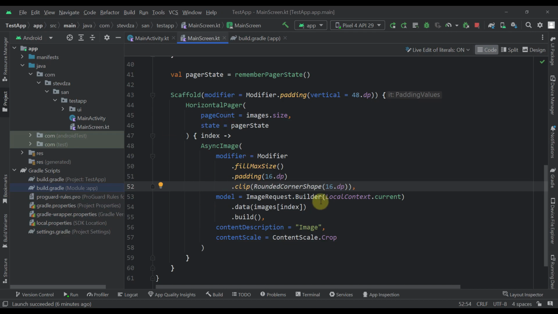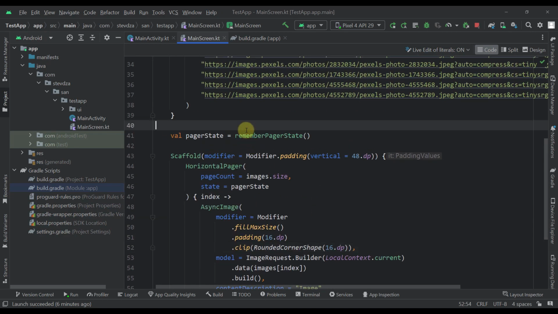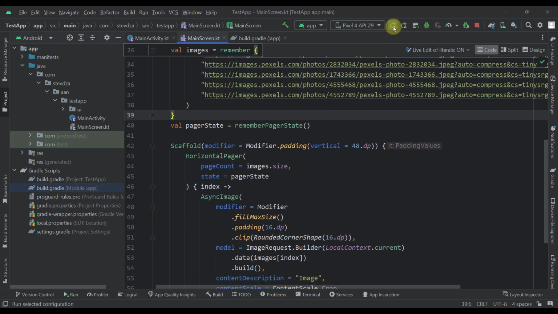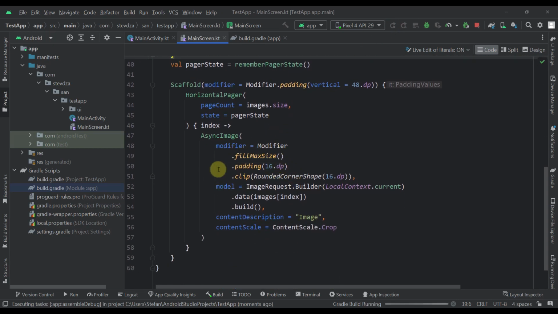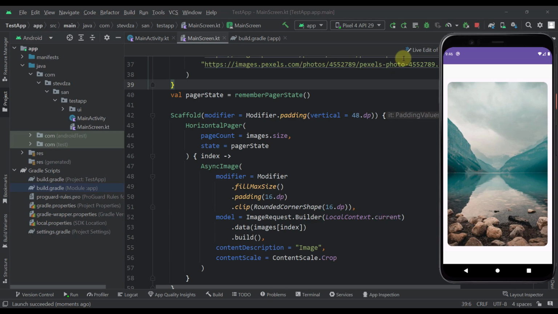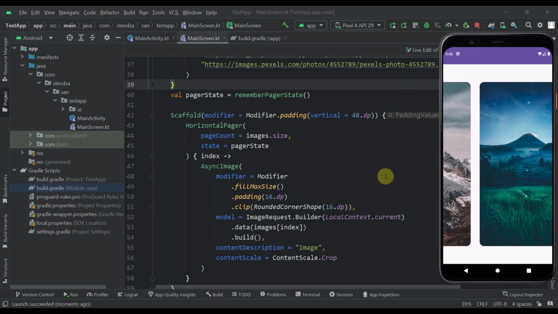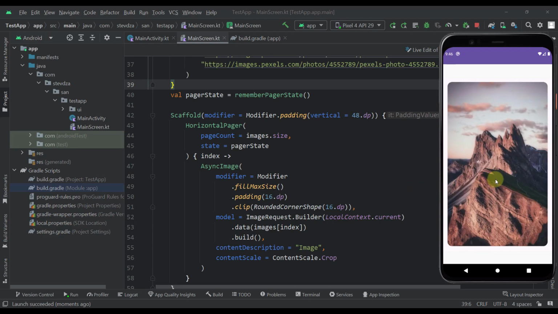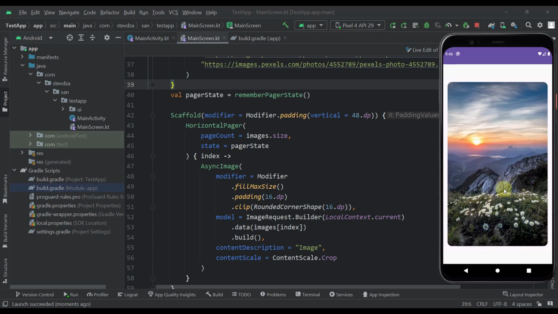So now let's run this application for a moment to see how this horizontal pager will actually look with all those images that we are loading from the URL. Let's open up our, there we go. So that's how it looks for now. And of course, we can scroll them on the left and right. So for now, everything here looks fine.